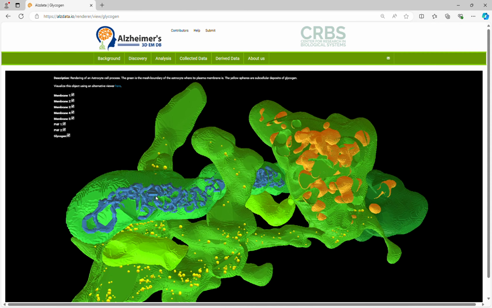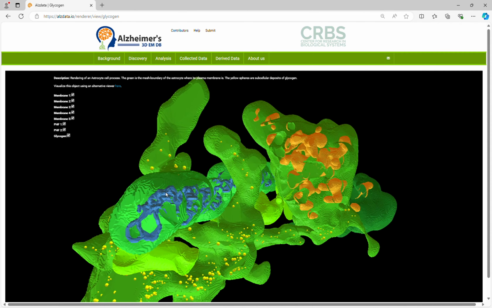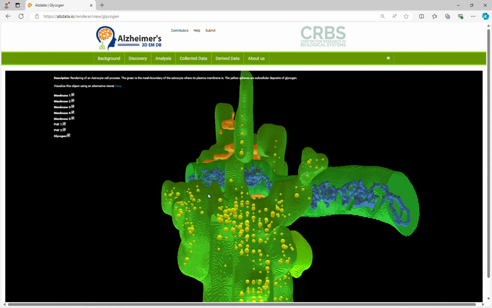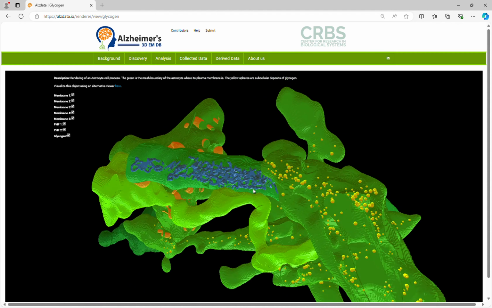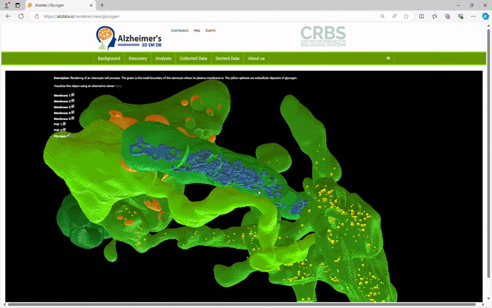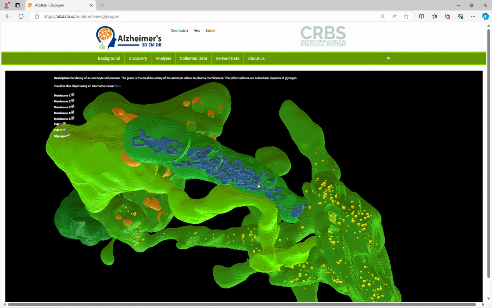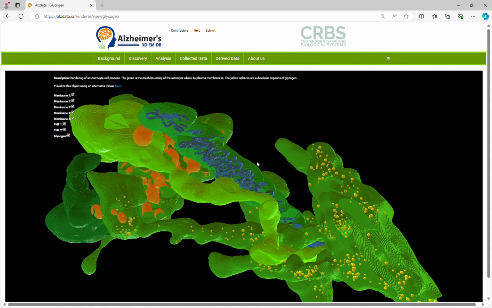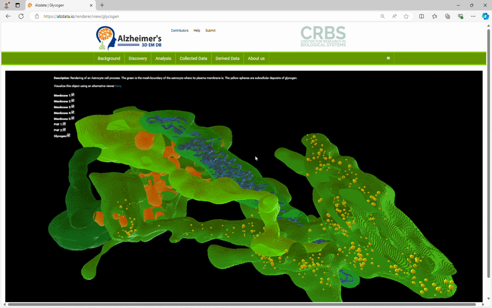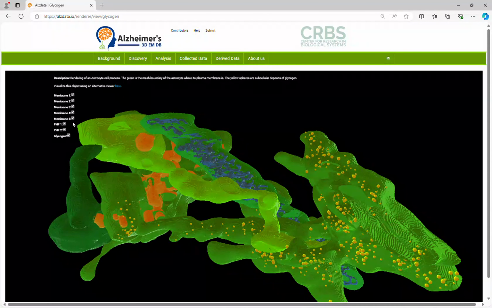The blue structure corresponds to paired helical filament, PHF, array number 1, and the orange represents paired helical filaments. This 3D rendering tool allows easy zooming in and out using the mouse wheel, and you can rotate the object by holding the left mouse button and dragging left or right. Additionally, you can toggle the display of cell components in the 3D viewer using the checkboxes on the left side.